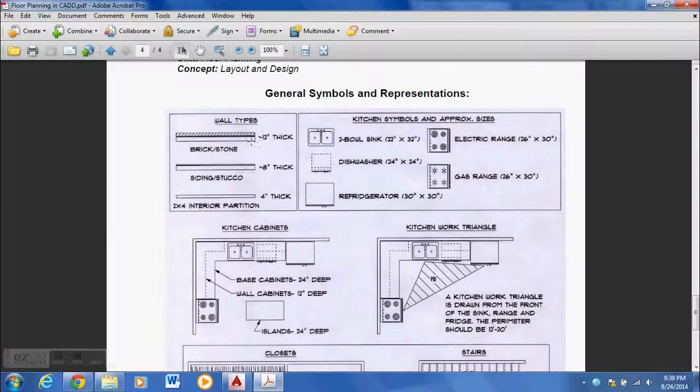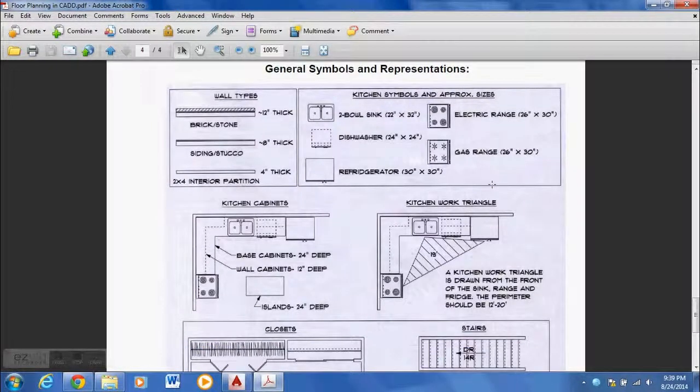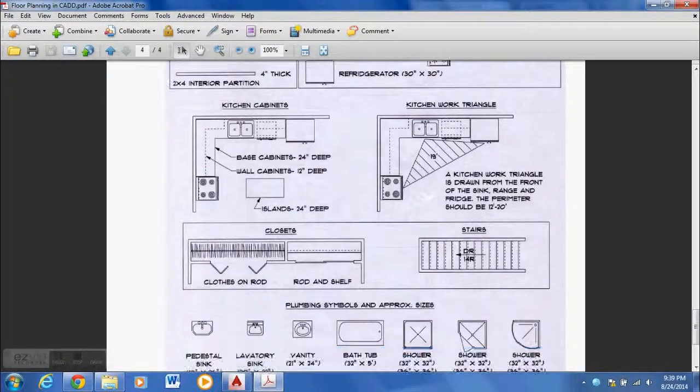General wall thicknesses: even though we're just representing walls by single lines, here's how they would be represented on a real architectural plan. I think the symbols would be important for you to know because you have to plan for sizes for sinks, dishwashers, refrigerators, ranges. However, I have provided you some templates on the actual CAD project we'll look at in just a moment.